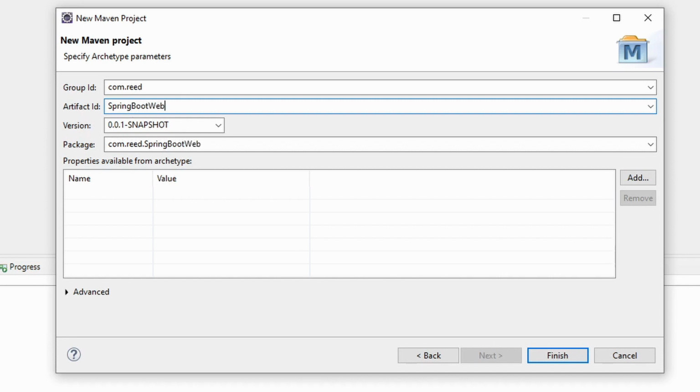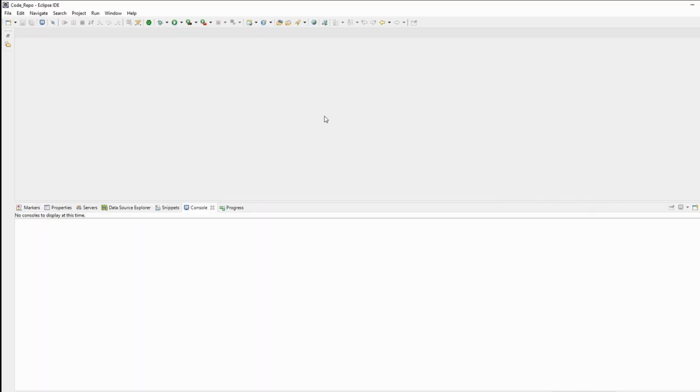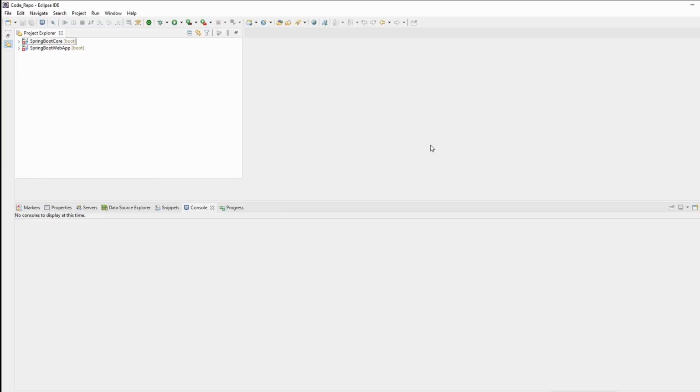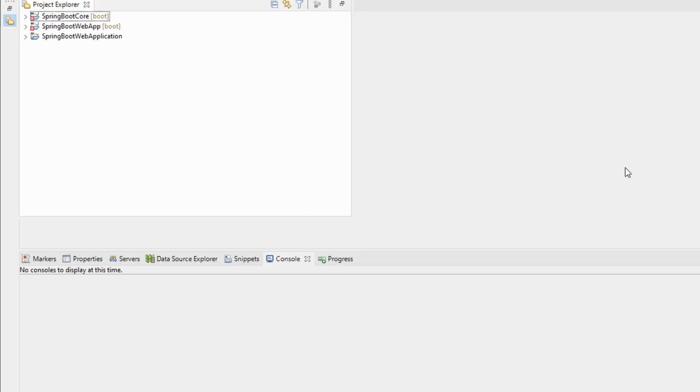Boot web app. So there is already an application with a Spring Boot web app. We will rename it a Spring Boot web application. Okay, done. So it will take some time. It is building. If you will see here, it is building. So it will take some time and yeah, just give some time. Okay, so here is your application.